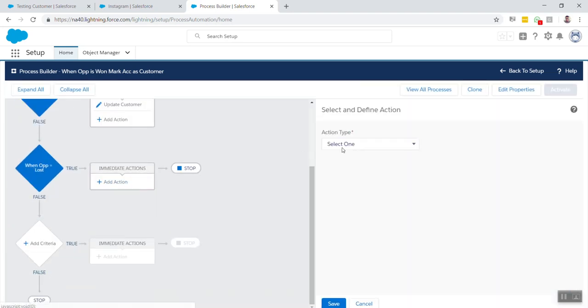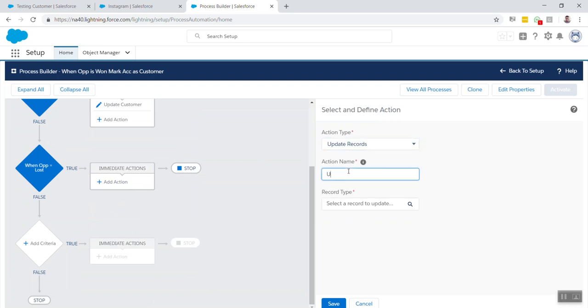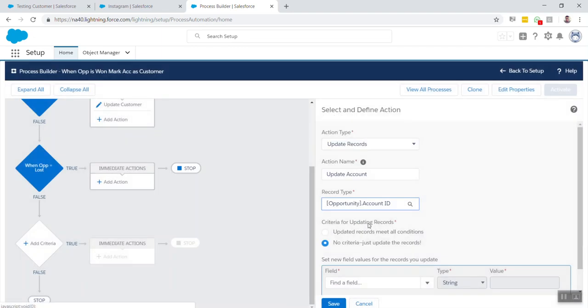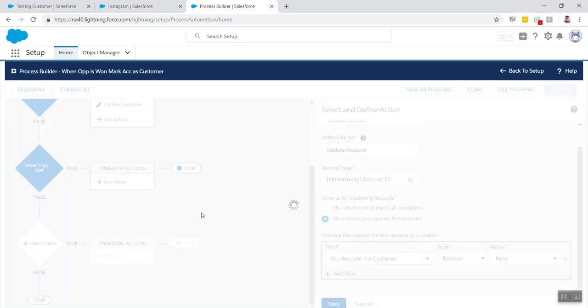The first action is I'm going to update the record. So I'm going to update account, and I actually want to mark that checkbox field to be false. So let's say we had them as a customer and then we lost an opportunity or a renewal opportunity. They're no longer a customer now, so I want to make sure I identify that. So this account field, I'm going to save it as false.